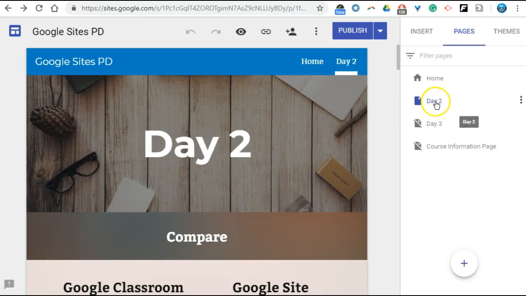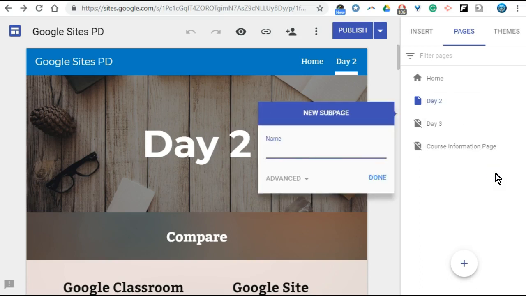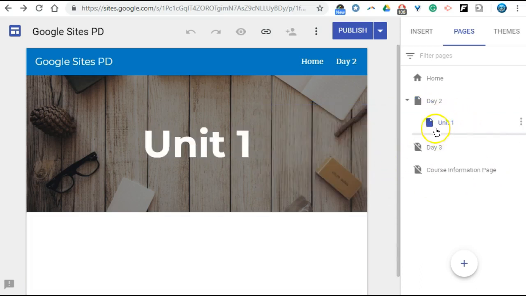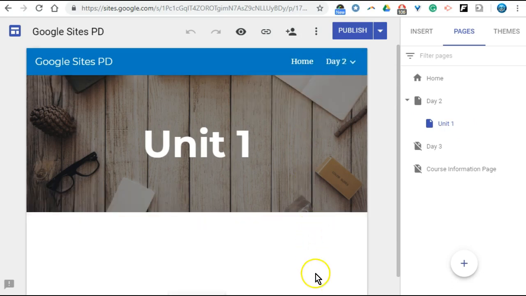So let's just say this said semester 1, and then I wanted a lot of units underneath semester 1. So if you click on the 3 buttons here and you click add a subpage, and I'm just going to go unit 1, and I'm going to click done, it's going to add on a subpage underneath day 2. So now if you look here, if I just imagine if it said semester 1, they can click on unit 1, and I could have unit 2, unit 3, unit 4, unit 5 all the way down, all organized up here.